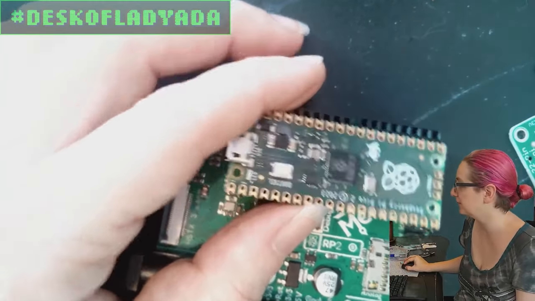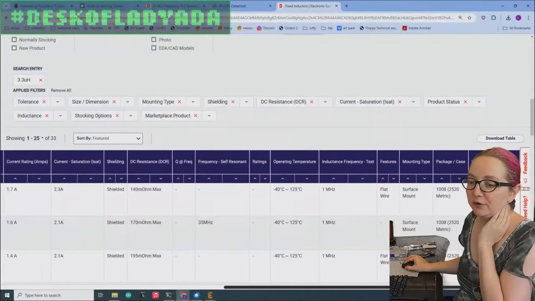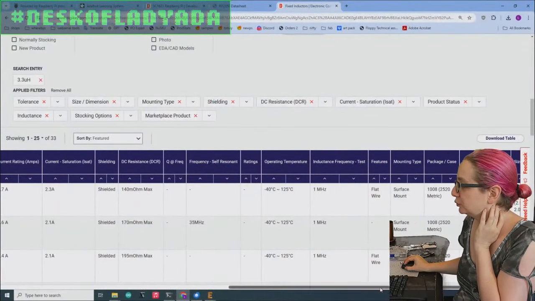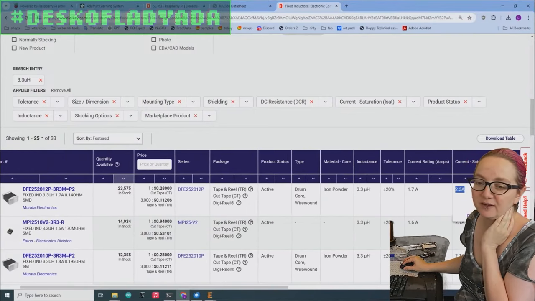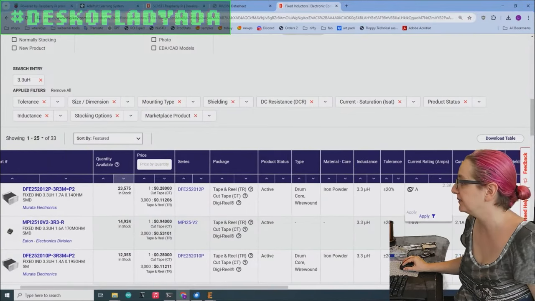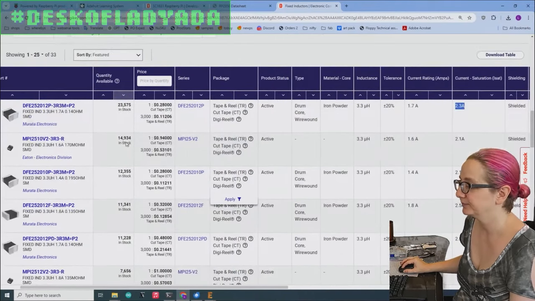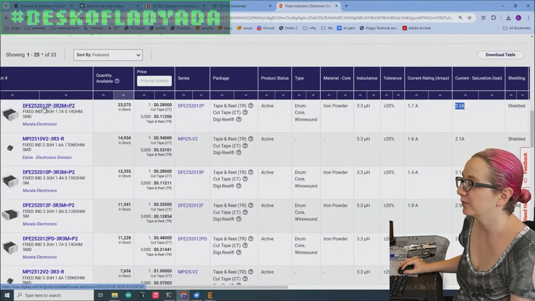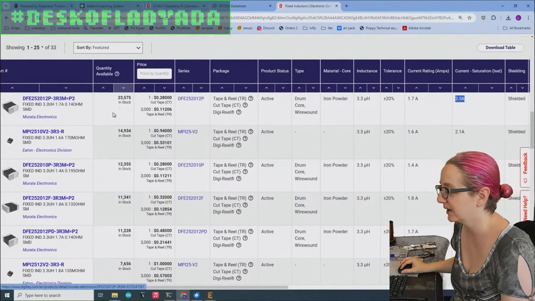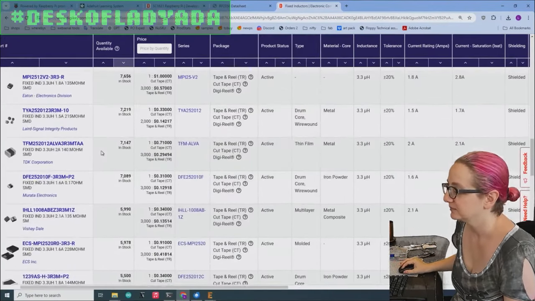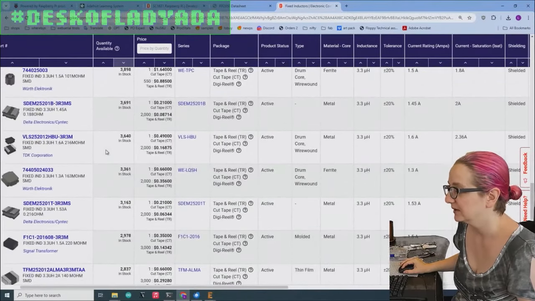So go to the computer again. This is a little bit larger, a 2520, but it's got plenty, very high saturation current, 2.3 amps. Well within reason, wire wound, shielded. So I use this one and it seems okay. However, we do want to find one that's marked.